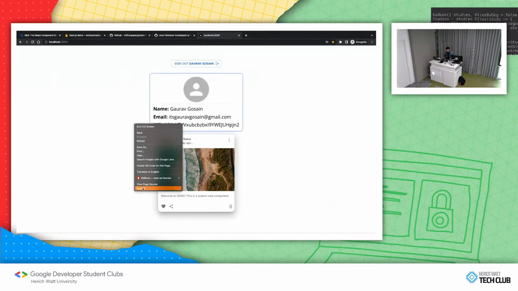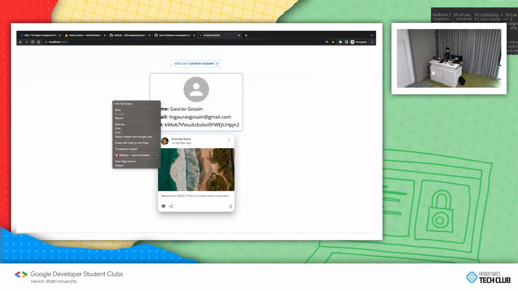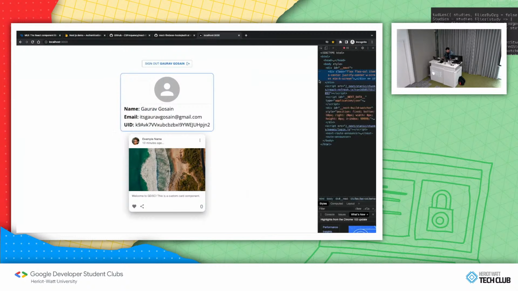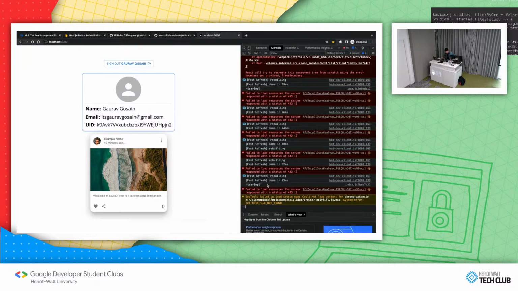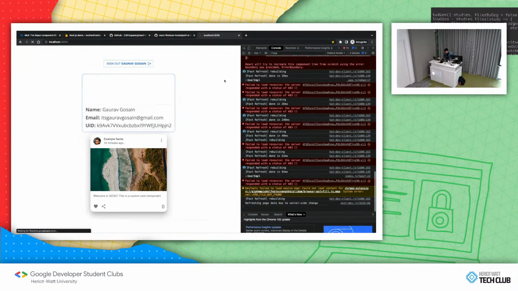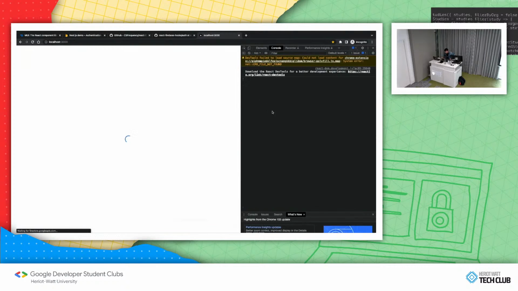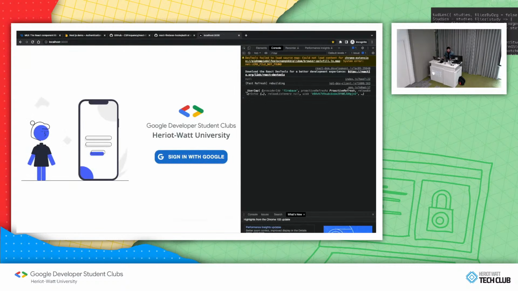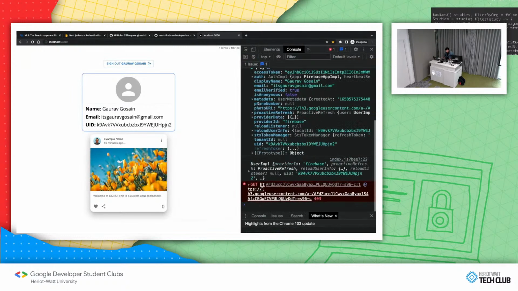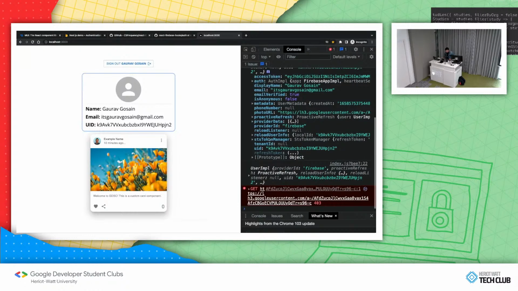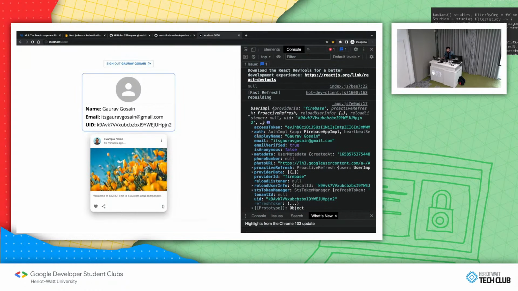You wouldn't see anything change on the face value, but if you inspect element, head over to your console, and refresh, you should see a user value being printed out over here. Let me zoom in a bit. Yep. So what it has is a few of the things that we already use.